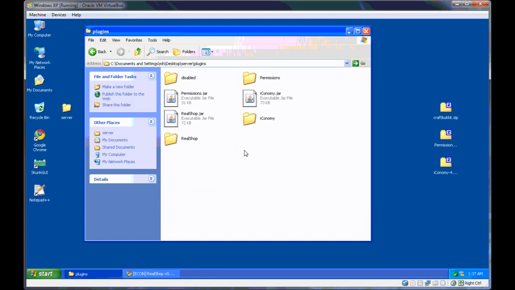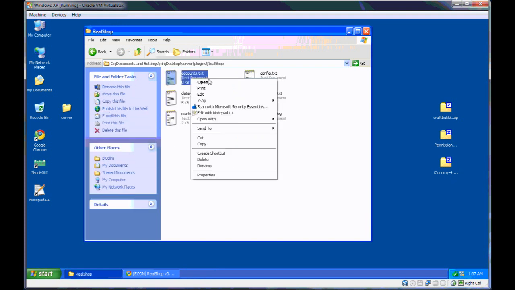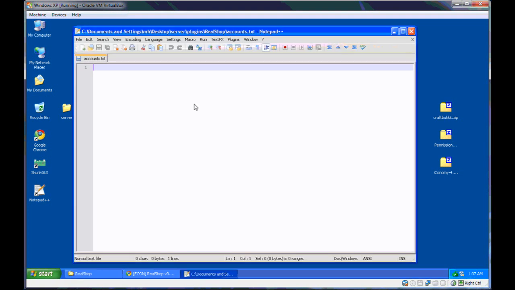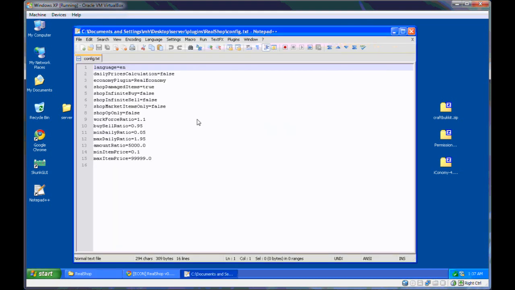We'll go into our plugins folder, and here you can see a Real Shop folder got created. Let's go into the accounts real quick, and you can see there's nothing in here yet because nobody has any accounts. But the main one we want to worry about is this config text file. It tells us what language we're in. We're in English. You can set the daily price calculations so that prices recalculate daily based on how much items are being bought or sold.